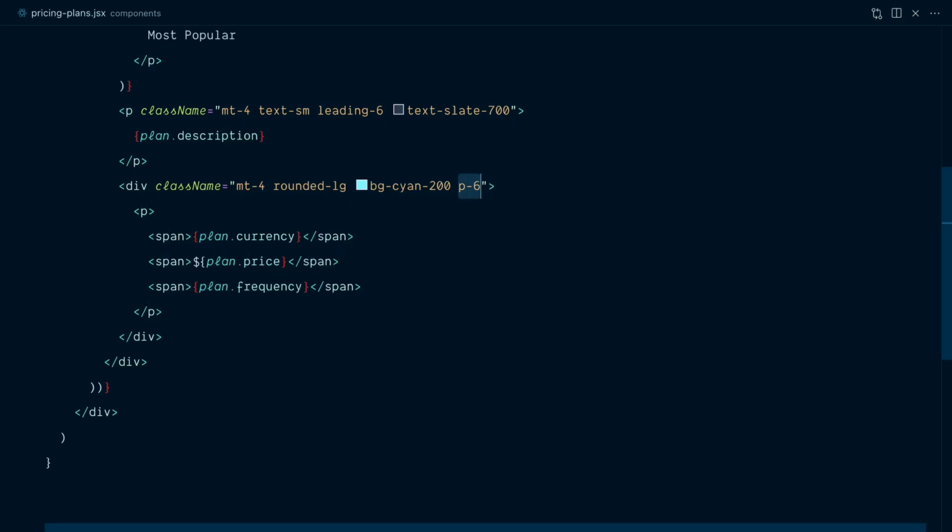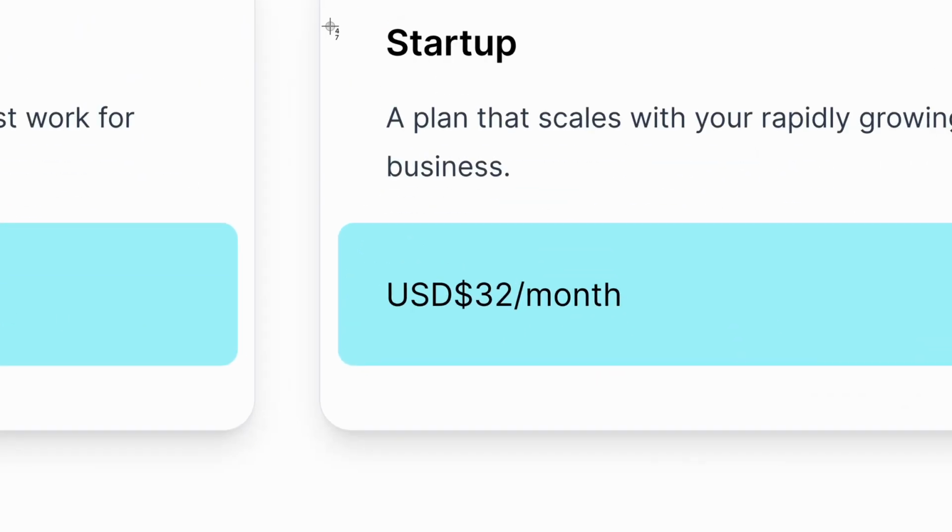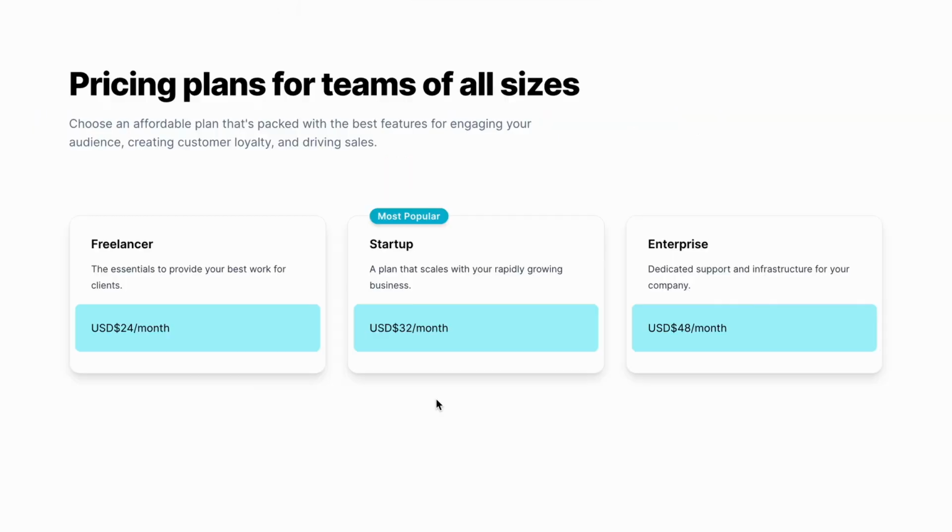There's our internal padding level 6 on that price wrapper, and I will go negative MX for margin left and right, level 6. And that's exactly what we wanted. And our price text inside that wrapper is perfectly aligned with the other elements. Okay, let me quickly change that background color back to slate 50.